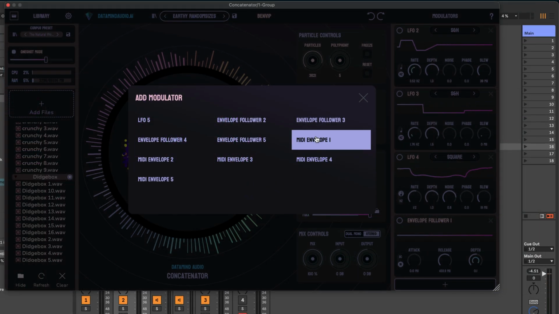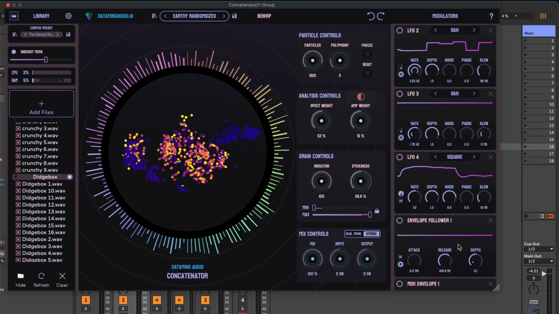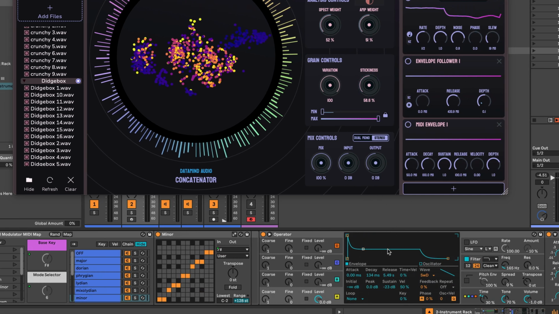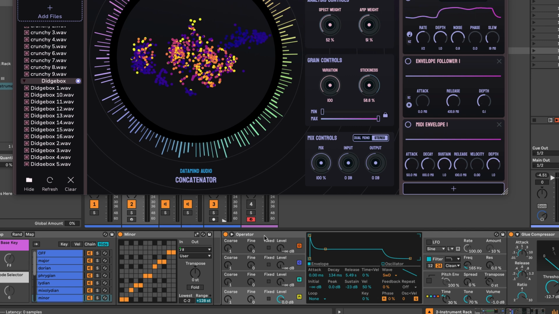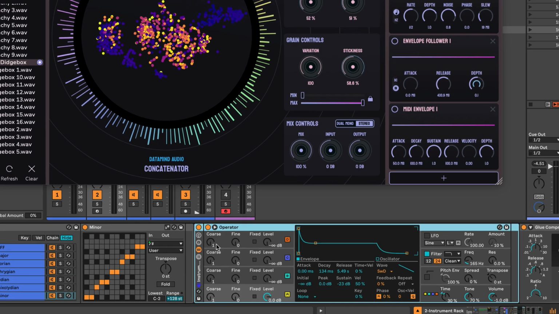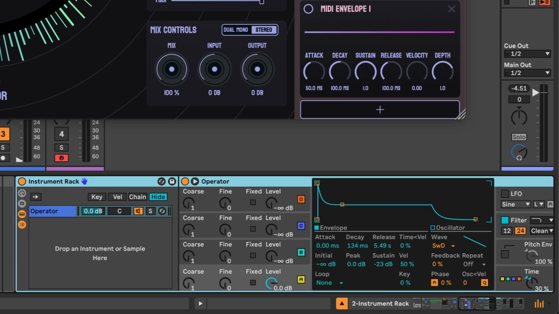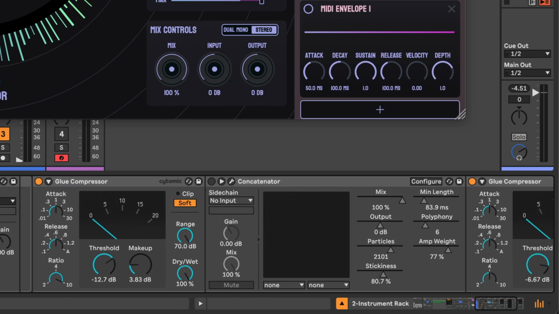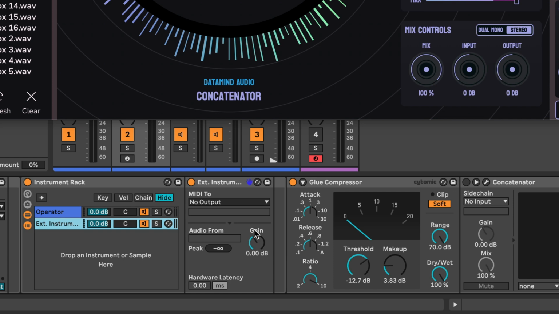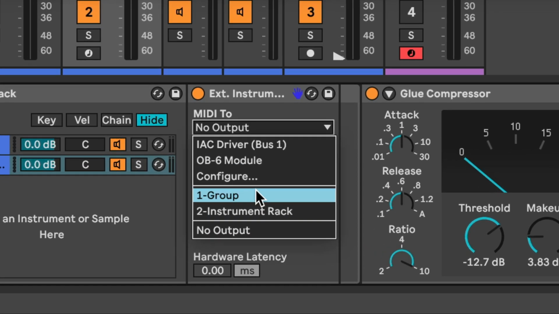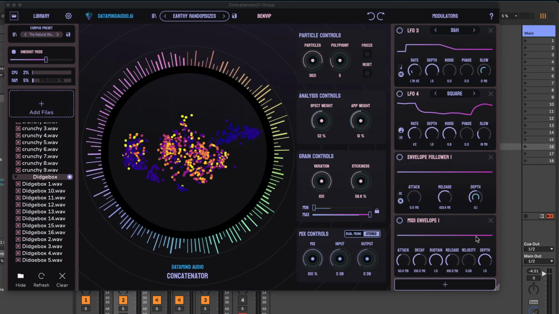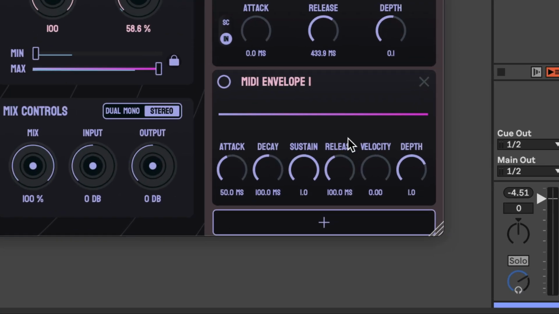We also have a MIDI envelope, and since I'm playing a synth into this, I can just send those same notes into this MIDI envelope. And I'm just going to do that by taking the main instrument, this operator patch, opening it up, and putting an external instrument right next to it. So it's sending these notes not just to the synth, but also to somewhere else. And we're going to specify the group that we're currently on, and Concatenator pops up right there. And now I should see, with each note, this envelope getting tripped, and I can send that anywhere I want.